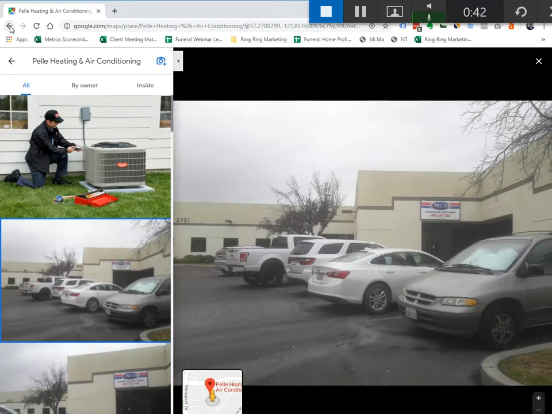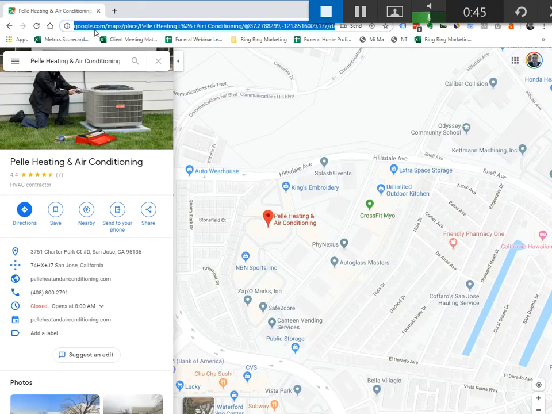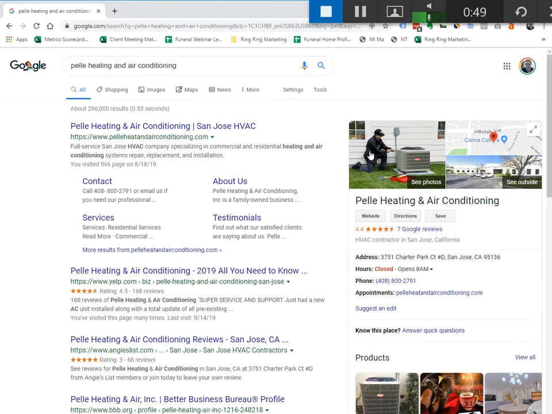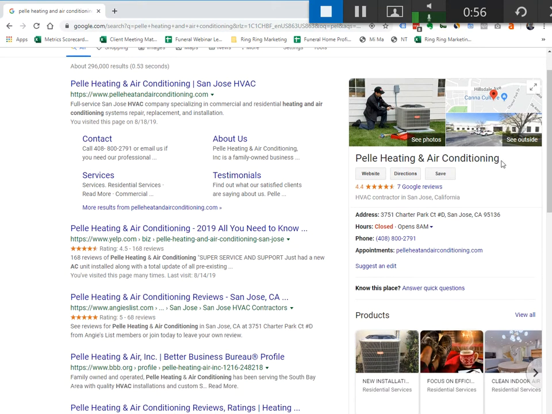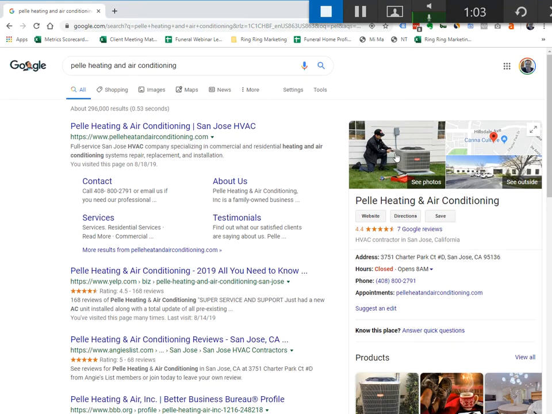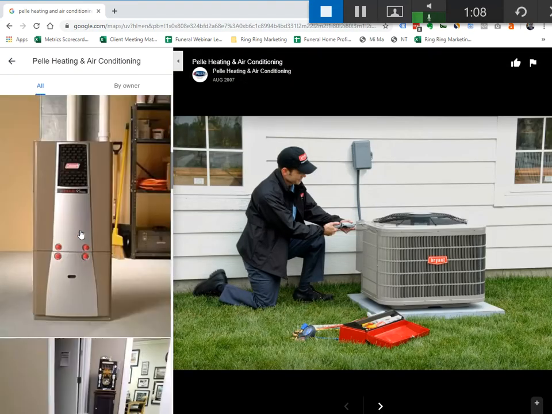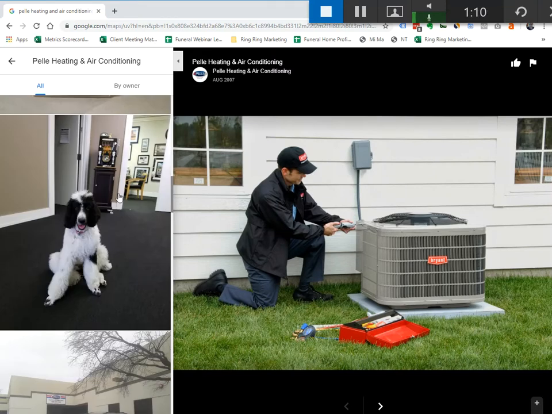Very often what's going to happen is, let's say you're Pelly Heating and Air Conditioning. People are just going to check out your listing on Google. They might type in your brand name, and on the right-hand side they'll see critical information about your business. And very often they'll click on See photos. And what if there's a few pictures you don't like, or this one that has nothing to do with your business? What do you do?